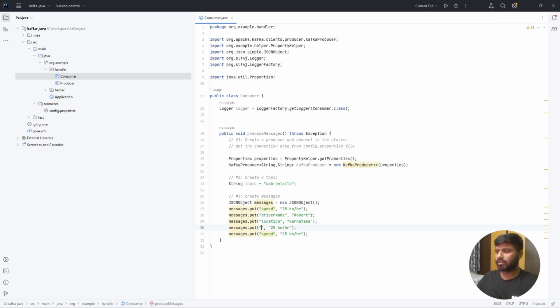Then there is something called fare, we can say 120 rupees, something like this. And probably we can also say the cab type. So the cab type can be like sedan. Relatable, right? Makes sense. So we have already created our messages.